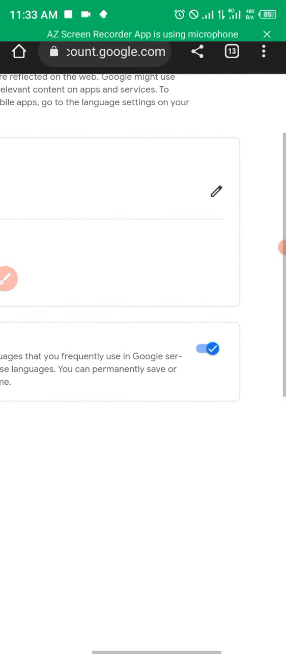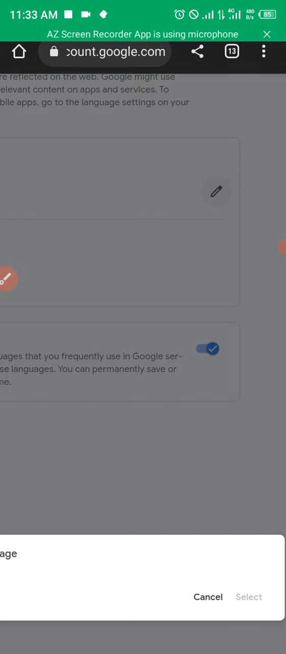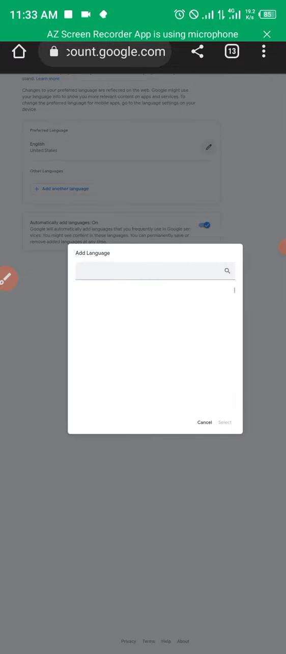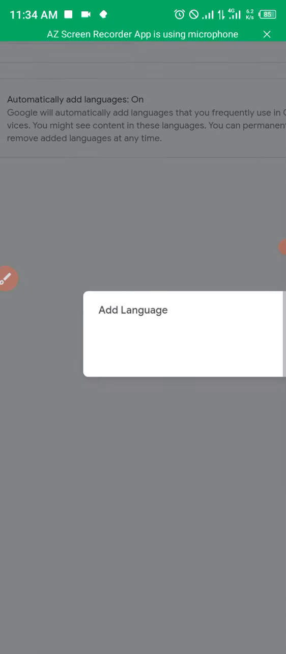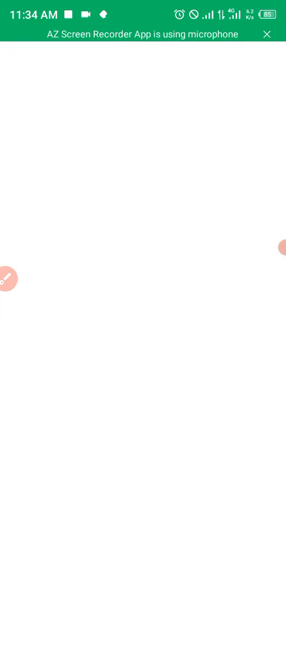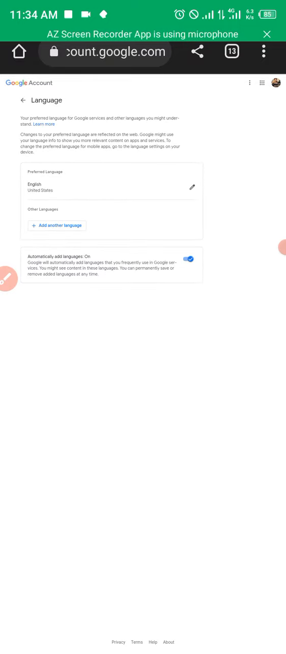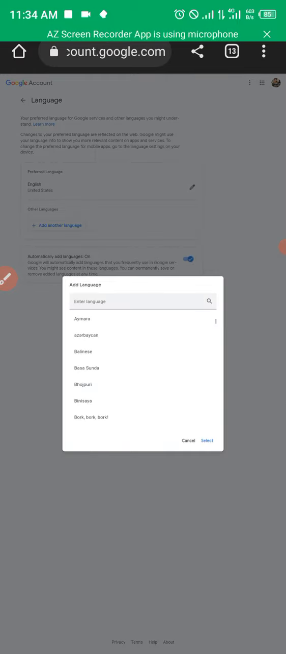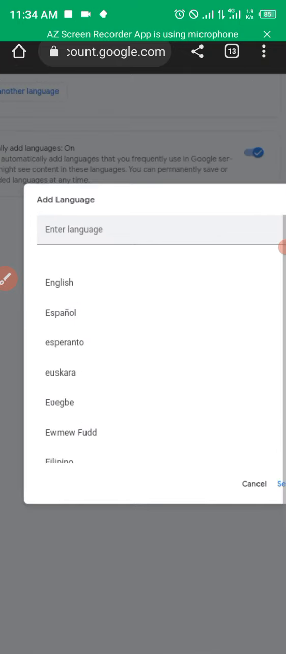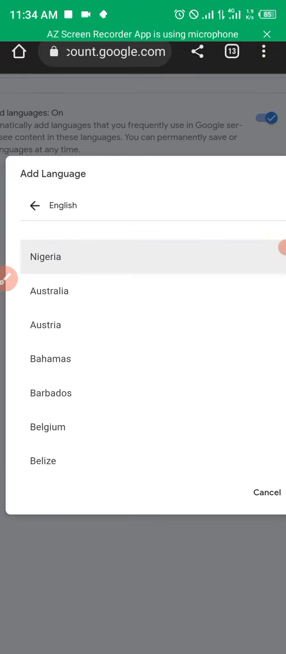So what you want to do now is come to edit, and add a language. Where is my edit? Okay, so you want to search for English. Can you see this English?